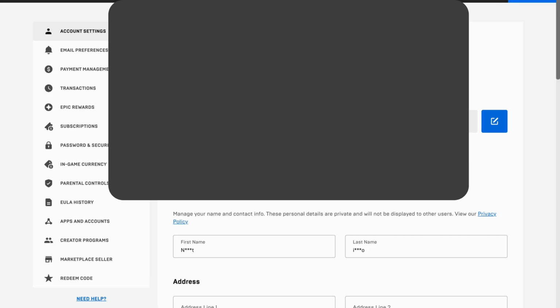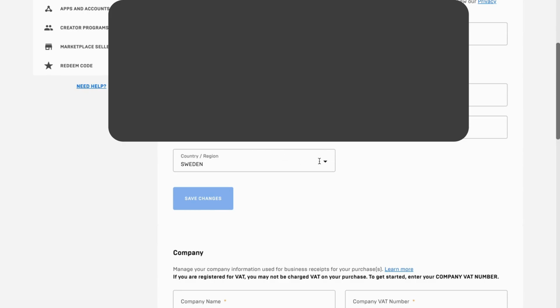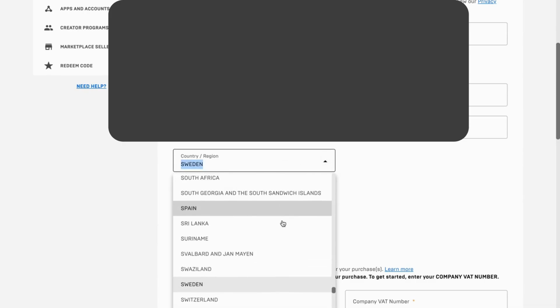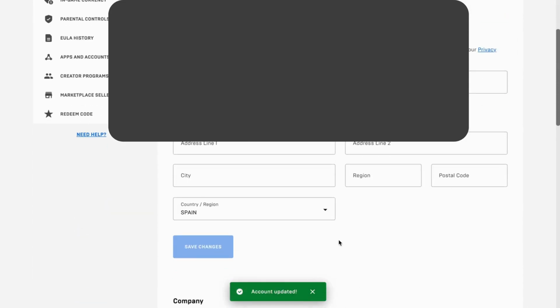What I'm going to do now is to just scroll down in here. Then I'm going to select country and region in here. And then, for example, we can take like Spain as an example, right? And then click on save changes in here. And as you can see, my account is now updated. So that is basically exactly how to do this.